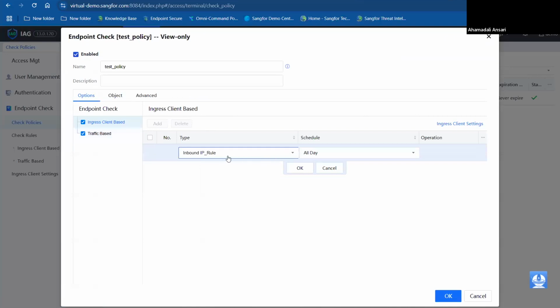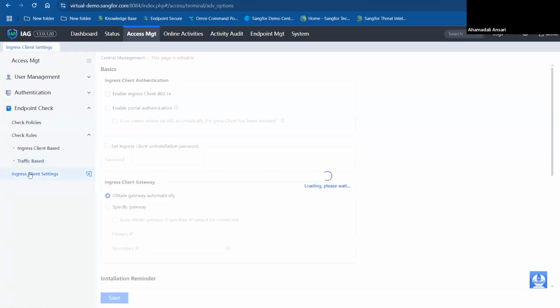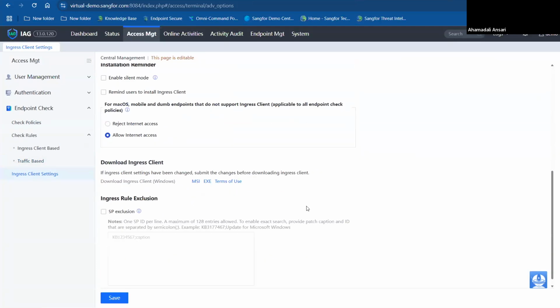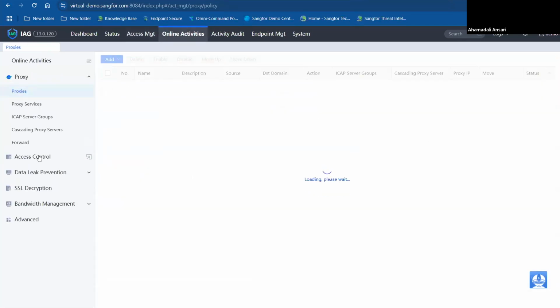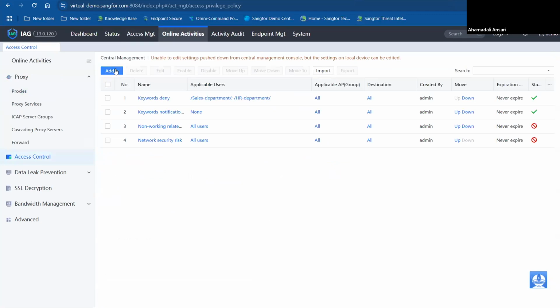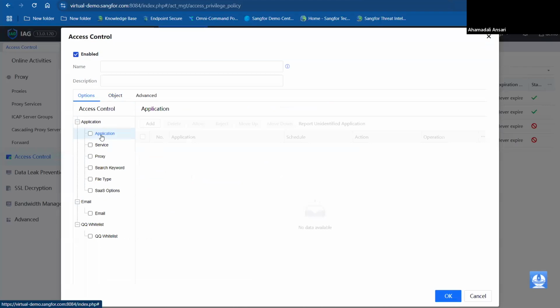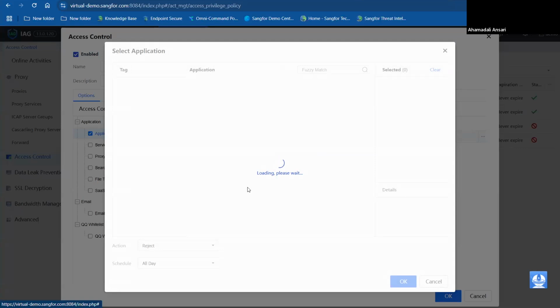This is just one example of the inbound rule which is predefined over here, but you can have complete checks of traffic based. You can define the Ingress client settings as well, in terms of 802.1x or portal authentication, as well as in terms of downloading it. You have multiple options from where you can easily download the client and push it to the rest of the users. And then once it is done, you can do all the access controls. I'll just show you, keyword based identification can be achieved. You can define almost all the applications. We have almost 6,000 plus predefined applications already there in our access control.